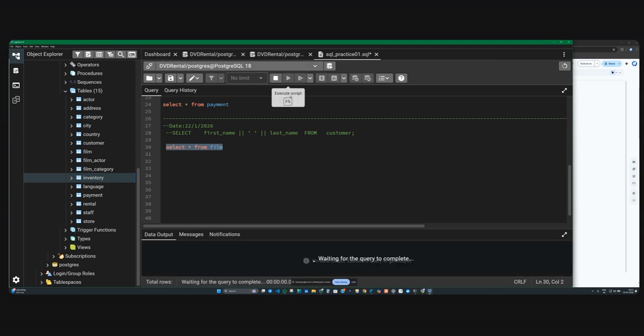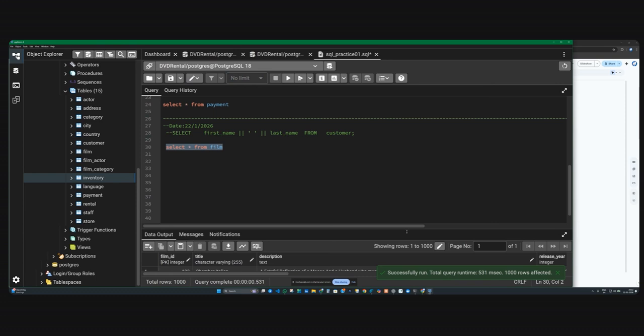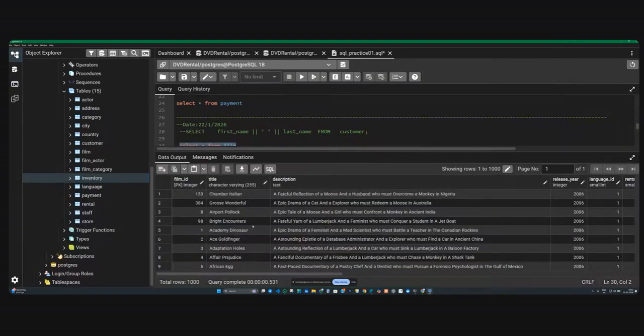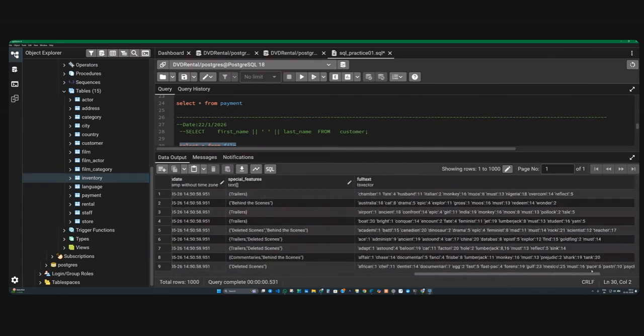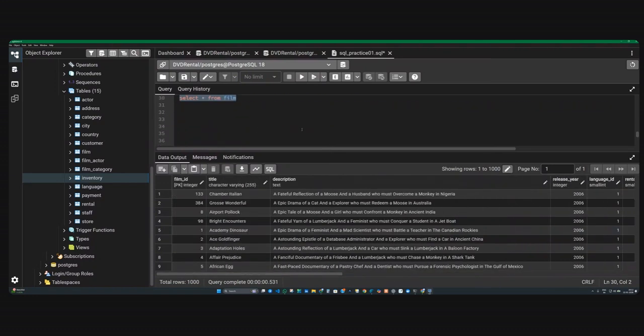You see the difference now. I'll explain that. The application lost database connectivity. Okay, I'll make it full screen. Now these are the columns: film ID, title, description, release year. We have a couple of columns here, right? This is the command that will fetch all the columns. Star will fetch all the columns.